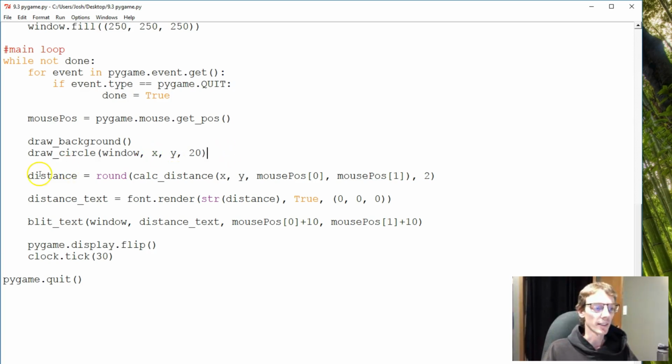The next thing that we're doing is calculating the distance from the cursor to the center of the circle that we're drawing on the screen. And that's in this line of code right here where it says distance equals. Now we're just going to be rounding our answer to 2 decimal places, but this is where we're getting our answer from.